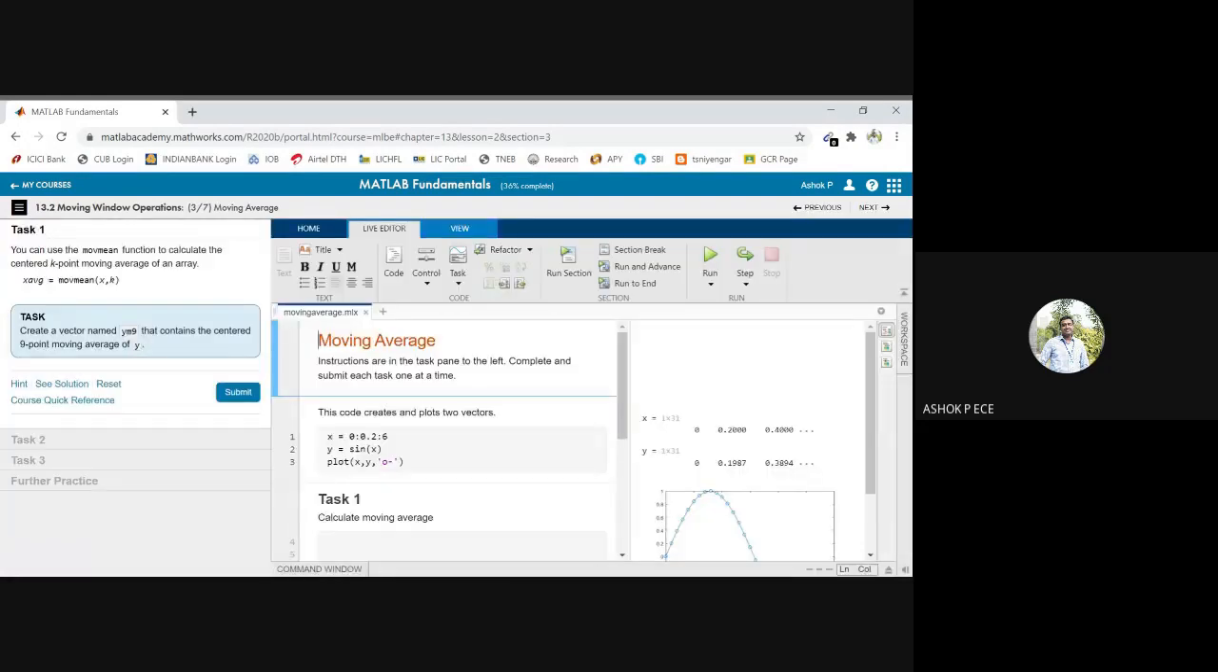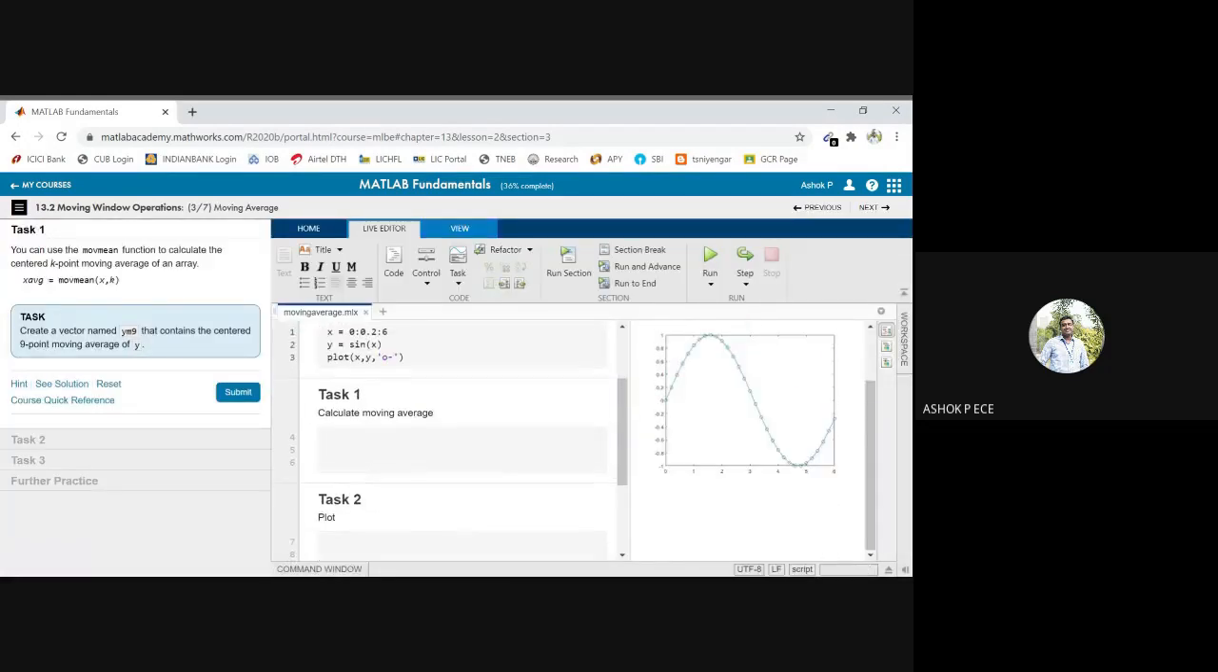I think we are logging into the MATLAB workspace. Yes. See here, you have a sine wave, a beautiful sine wave. X is equal to 0 to 6 in steps of 0.2. We have a sine wave. Now we are going to find the moving average of the sine wave.